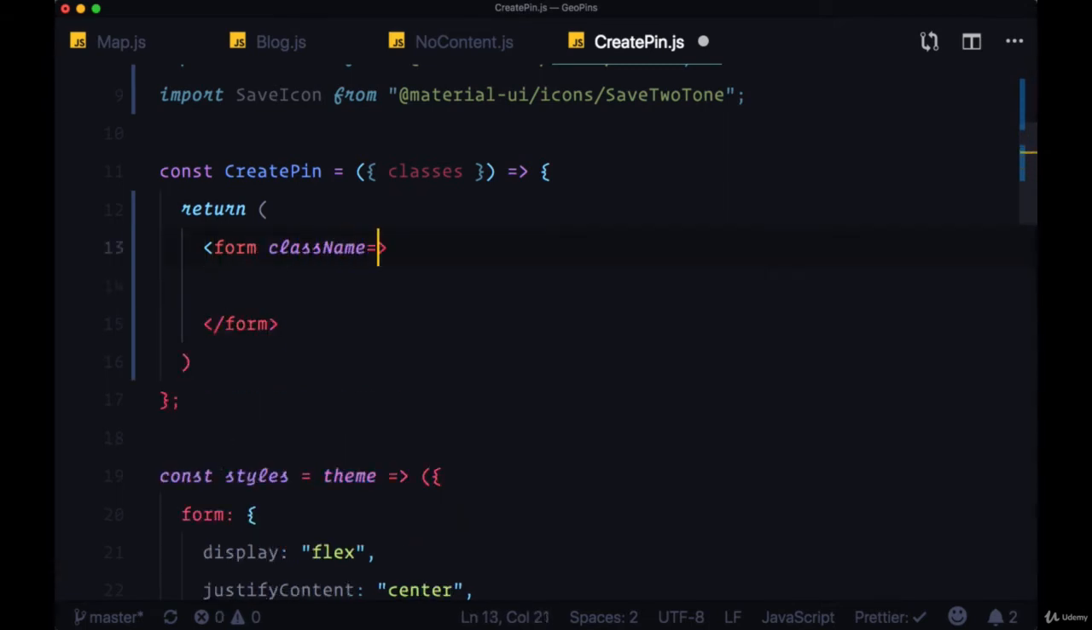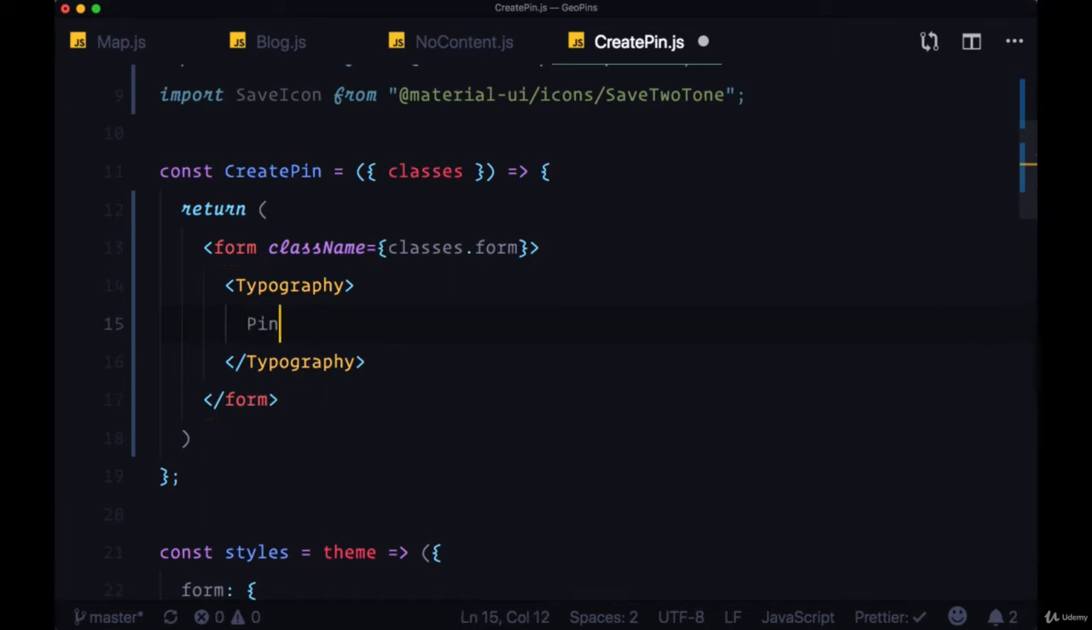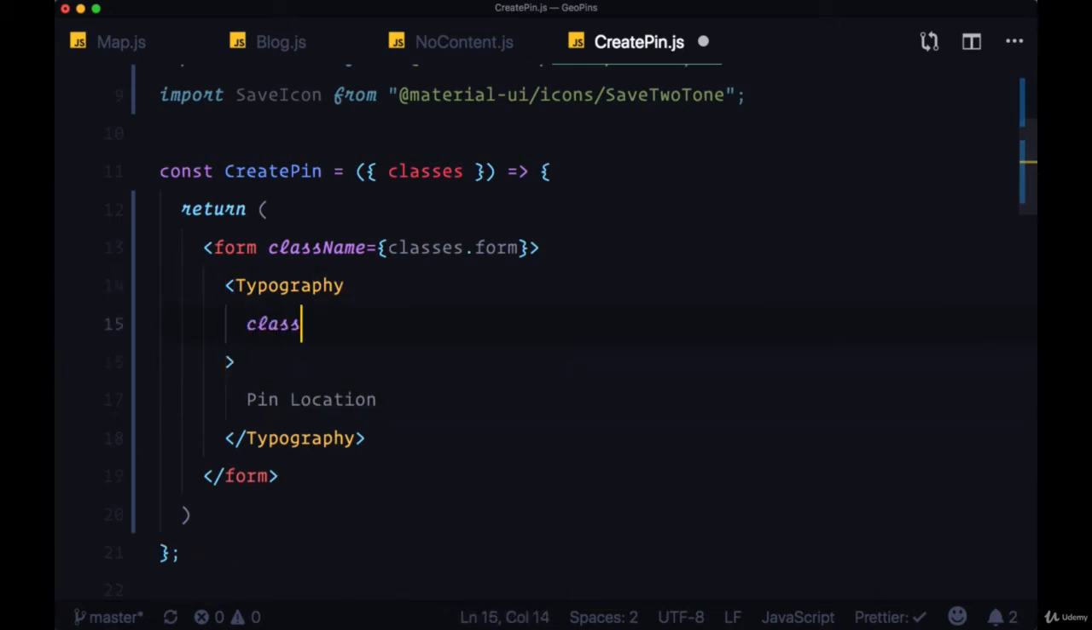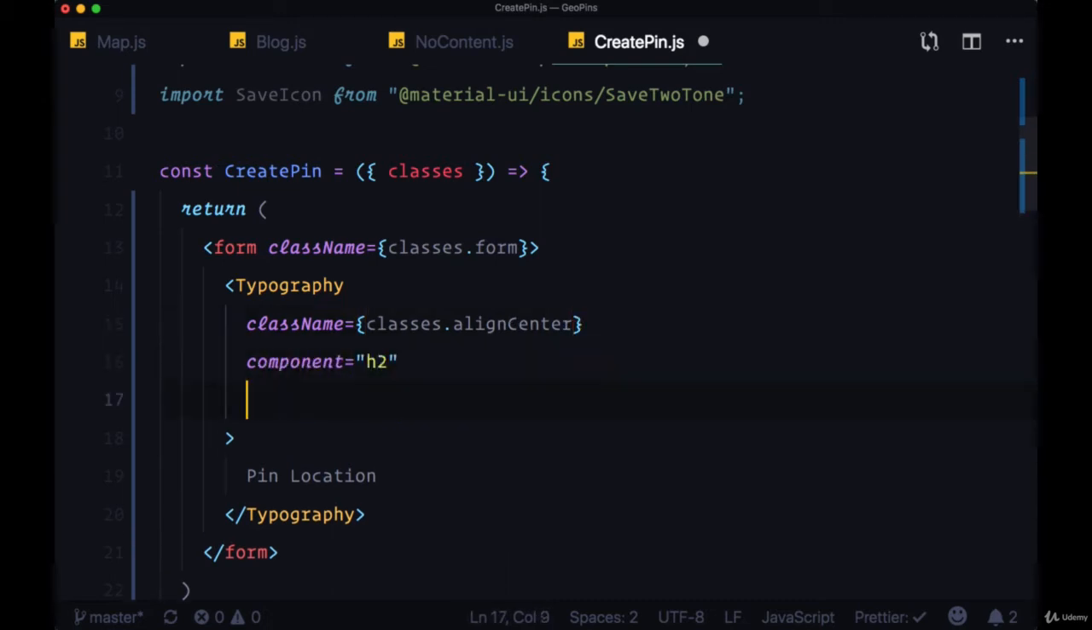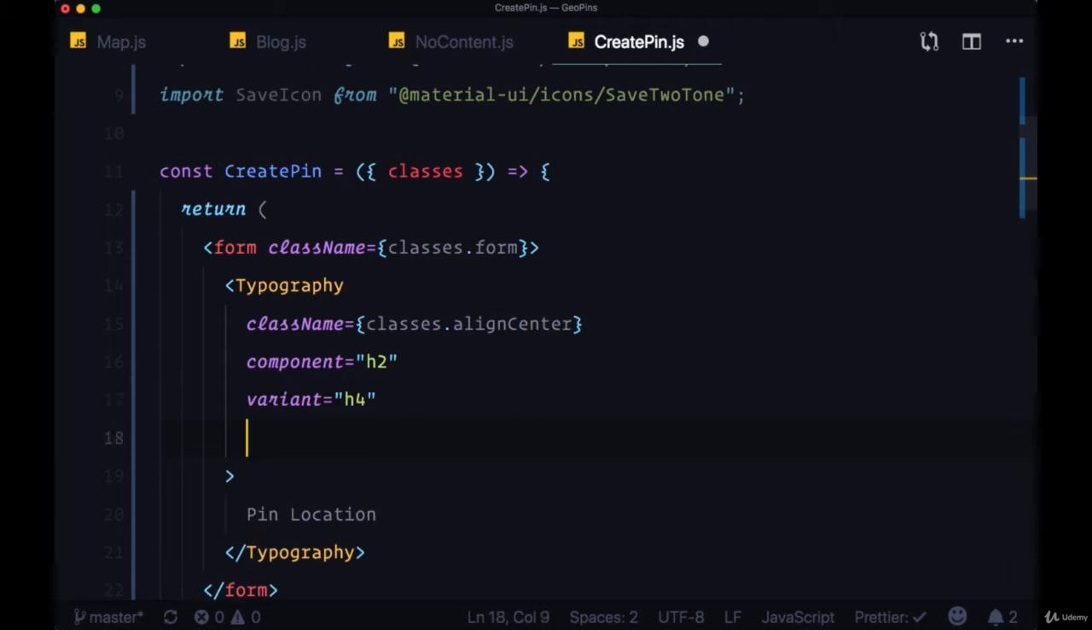with the class name classes.form. Then we'll have a title with the typography component with the text pin location or pin allocation, whichever you prefer. And on typography, class name will be classes.alignCenter. The component will be h2, variant h4, color secondary. So this will be our green color as defined in our theme.